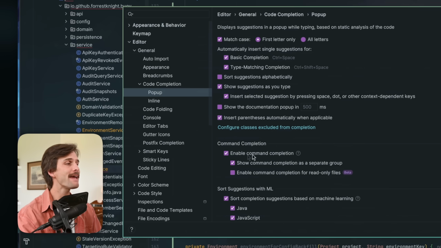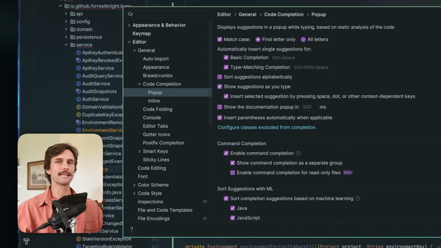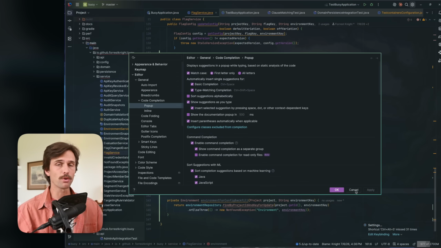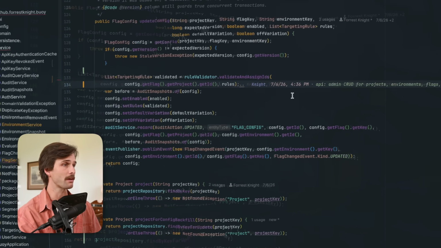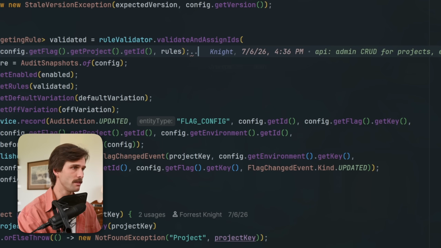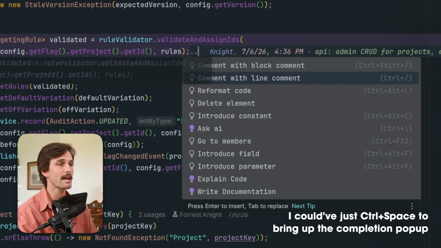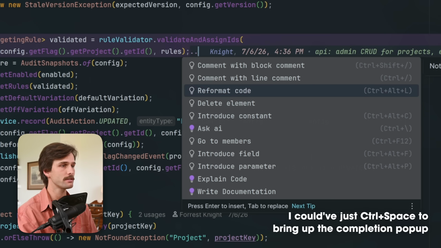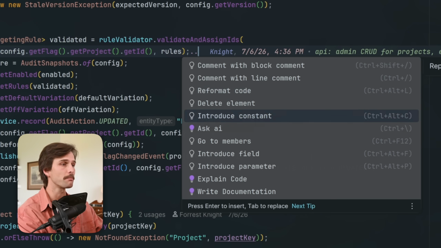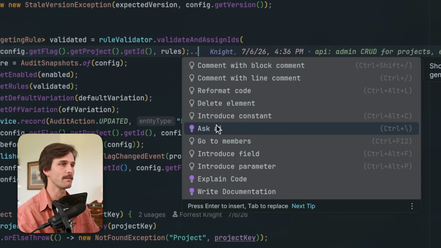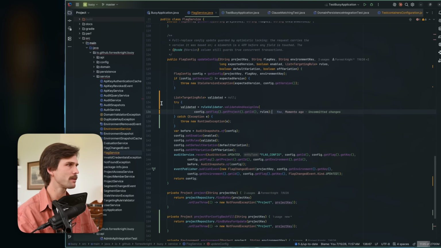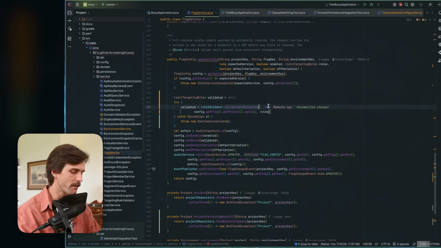I do have command completion enabled, which is a feature I've been using a lot more rather recently. Because while there are a handful of shortcuts that I have memorized, there are a lot more that I don't have memorized. So command completion, let's say I want to come to the end of this line and I click ... I'm able to do a lot of different things using command completion. Comment with block comment, comment with line comment, expand lambda body. I can ask AI or reformat this code.